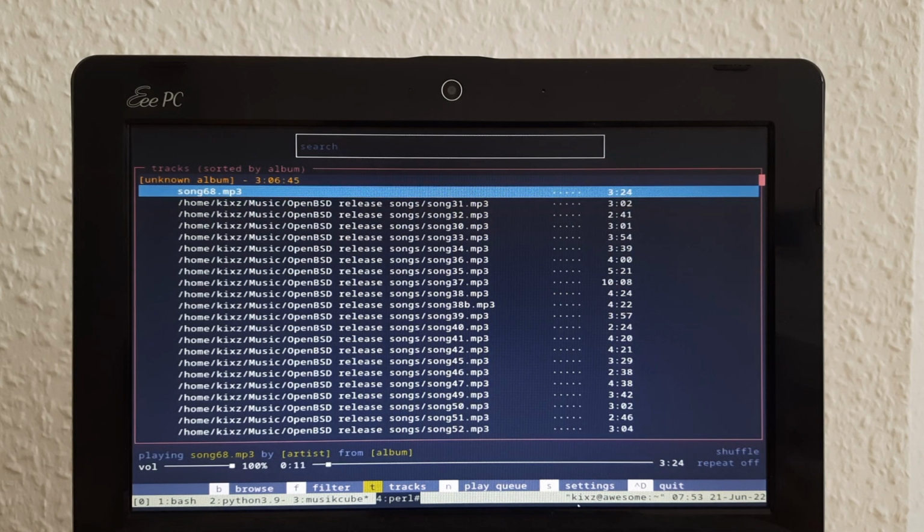And let me, for example, play this one song from the OpenBSD 6.8 release. For those who said OpenBSD is not for desktop users, take that.